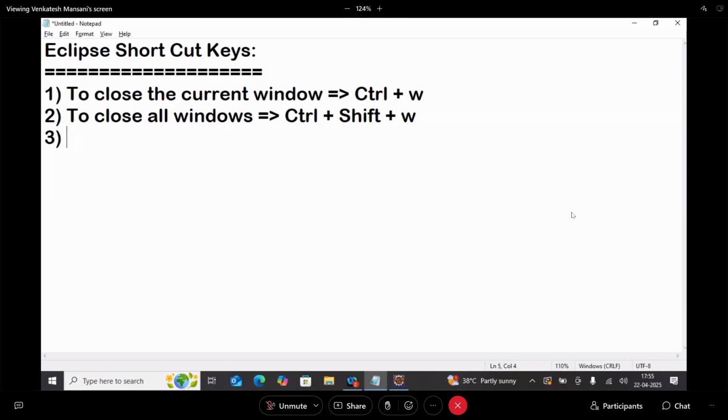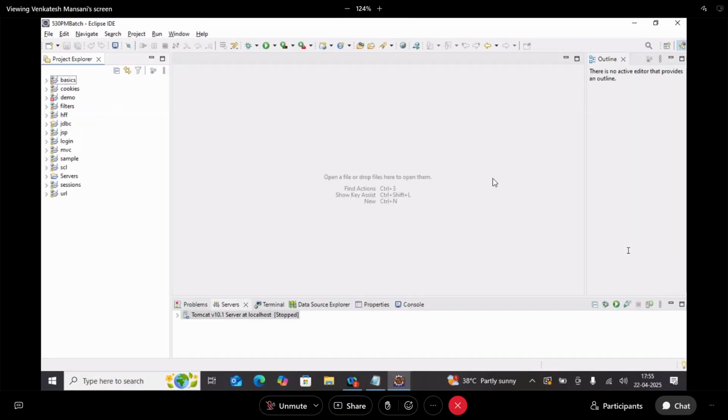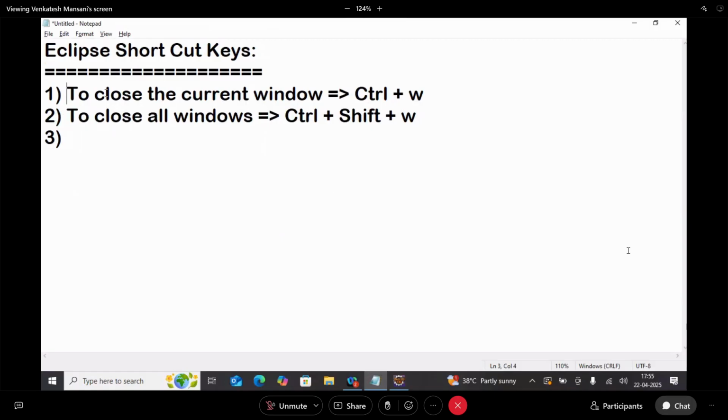To close all windows, Control Shift W. Okay. Control Shift W. Now, here to close the current window, Control W. To close all windows, Control Shift W. Online students, listen to the class, write the notes. Now, Control W, Control Shift W.